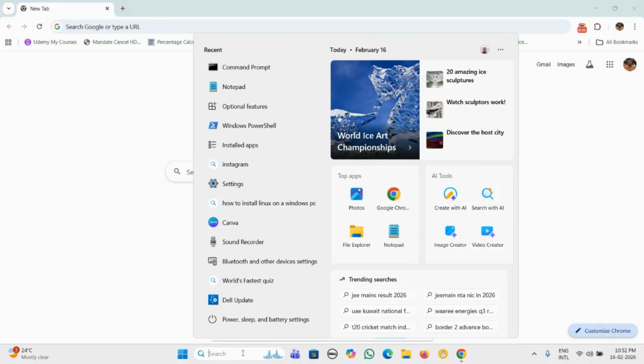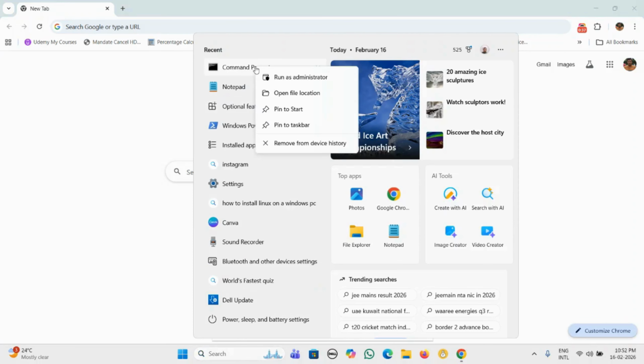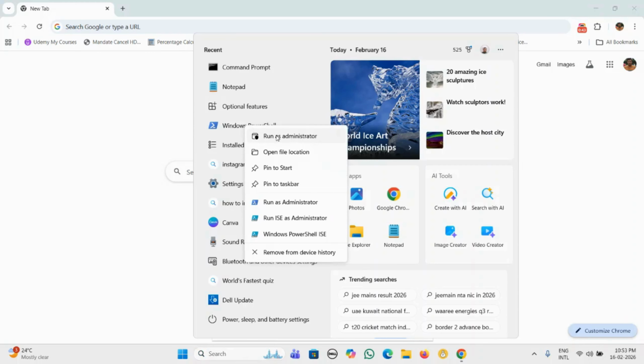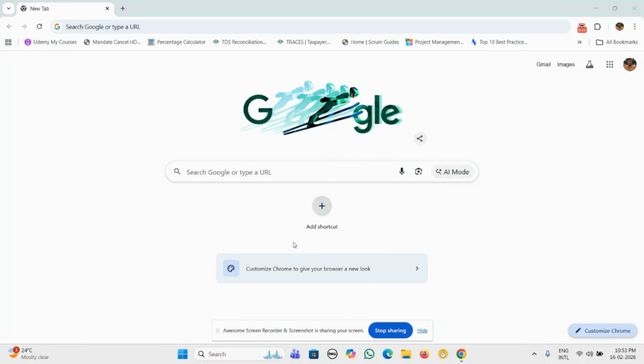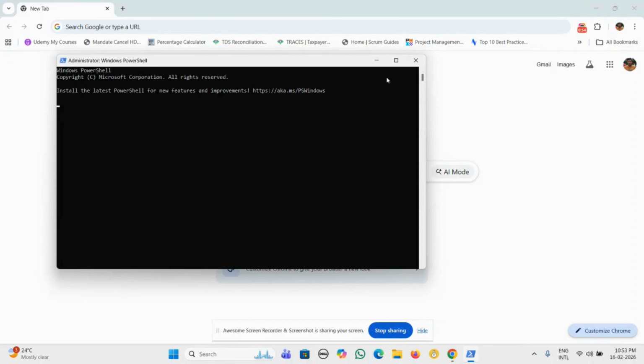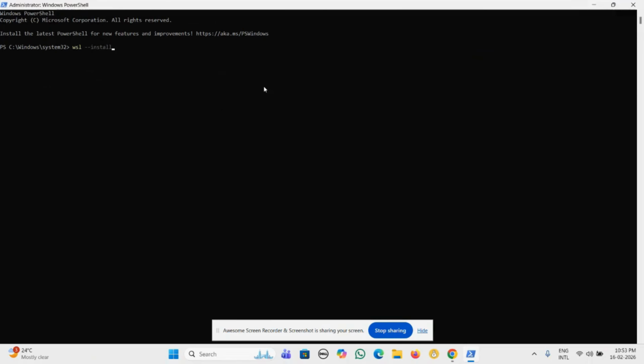For that you need to open the command prompt with administrator privilege, or you can open Windows PowerShell also as administrator. You just have to right click on this and select run as administrator. Then you have to enter this command, WSL --install. WSL stands for Windows Subsystem for Linux, and let's press enter. So you will get this message. It has started installing.